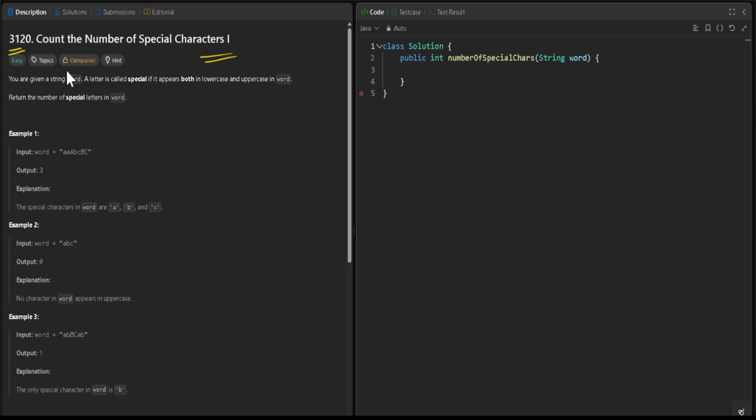It's Count the Number of Special Characters I. What is the question saying? The question says that we are given a string word. As you can see, we have given the input word, and a letter is called special if it appears.